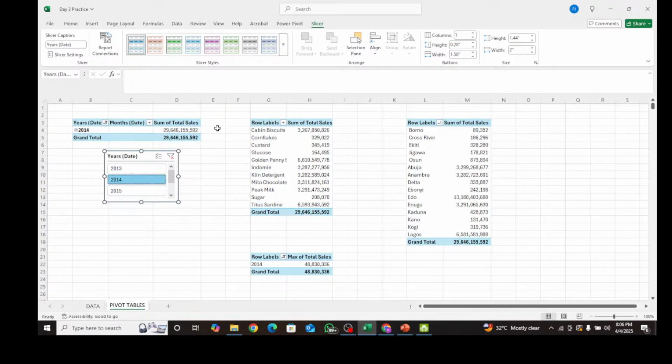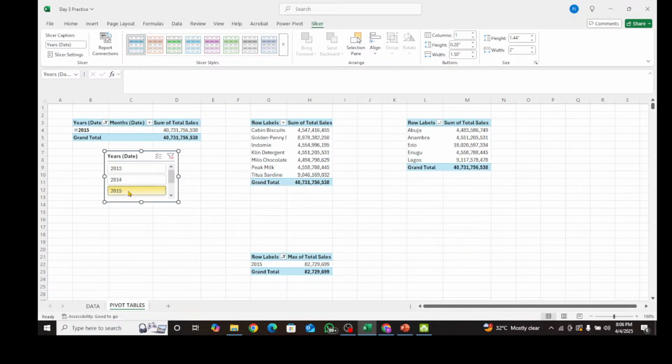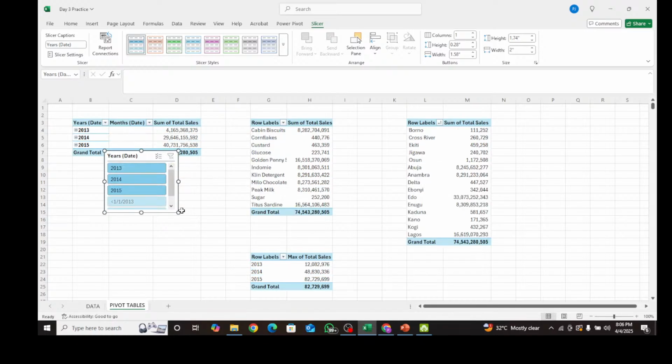So it means in 2014, the sales that were sold for individual products and the states that sold those products, and the maximum and minimum. So that is how slicers are done. To return it back to all the years, I'll just click this icon at the edge of the slicer, this one that has a red cross. I'll just click it and then all the years will return. So that is how to return it.